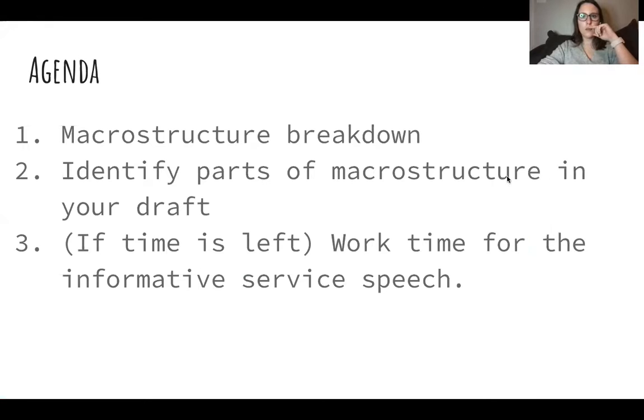So for today, we're going to do a macrostructure breakdown. Then we're going to identify some parts of macrostructure in your draft. And if there's time left, we can use it as work time for your informative service speech. And we'll see what that looks like just if we have some time at the end.